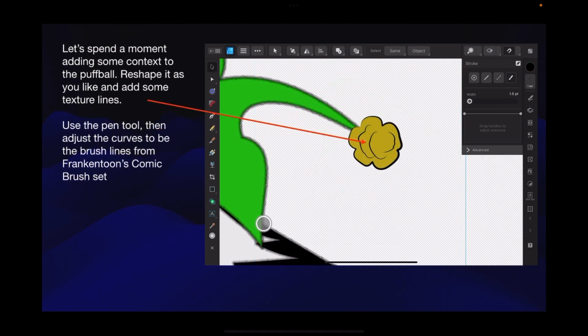Let's spend a moment adding some context to the puffball. Reshape it as you like and add some texture lines. Use the pen tool, then adjust the curves to be the brush lines, and I used Frankentoon's comic brush set, an excellent set of brushes that work really well on Designer.